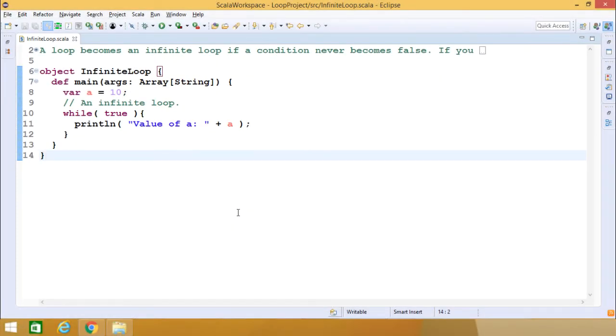Sometimes in our code we need to generate some infinite looping. So how to generate such infinite looping in our Scala code? So here is the example for us.